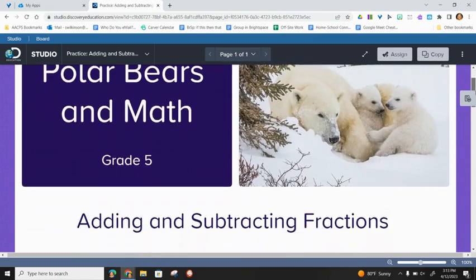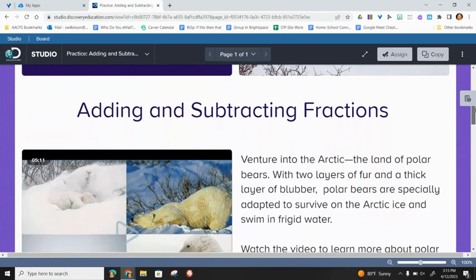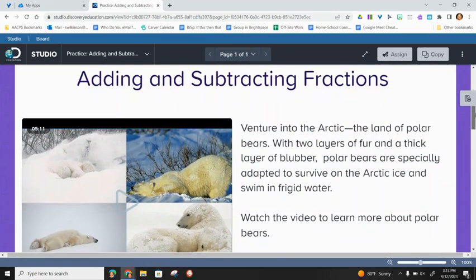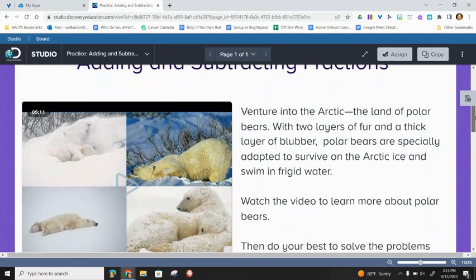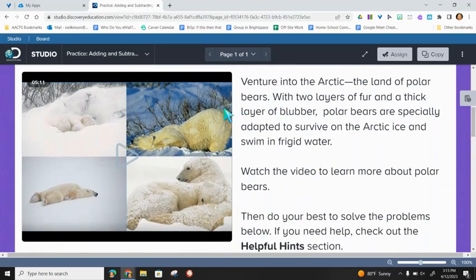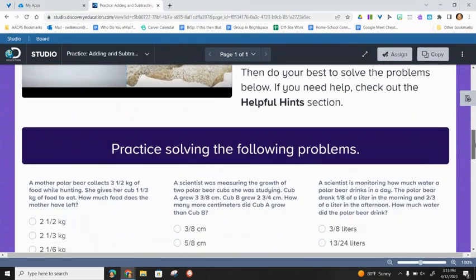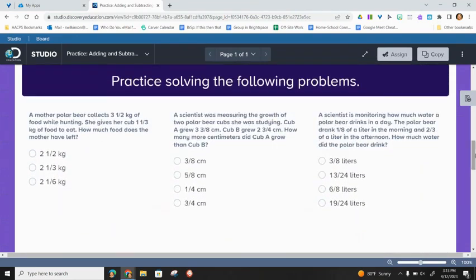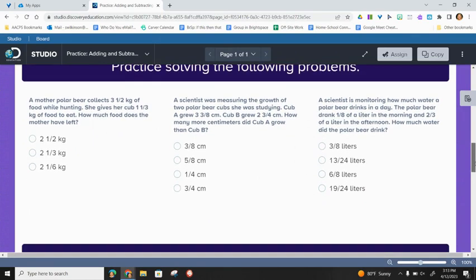This one is telling us it's from grade 5. I'm going to scroll down to see what it involves here. Seems like we're doing adding and subtracting fractions. So this has already been curated by Discovery Ed. They have added one of their videos here on the left, as well as some text for students to read on the right. And then as I scroll down, I see that they have included three multiple choice problems that involve polar bears and fractions.